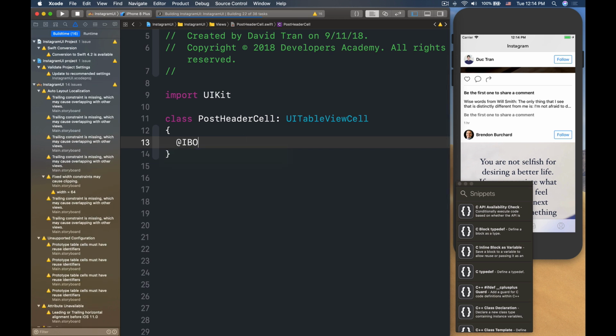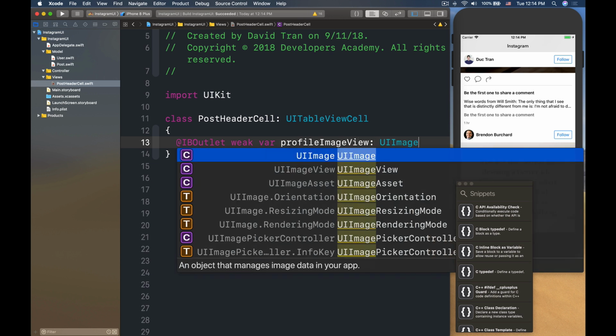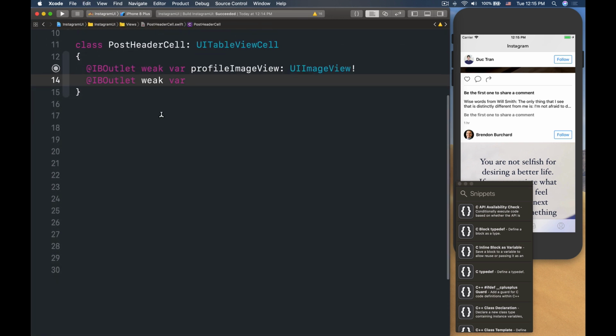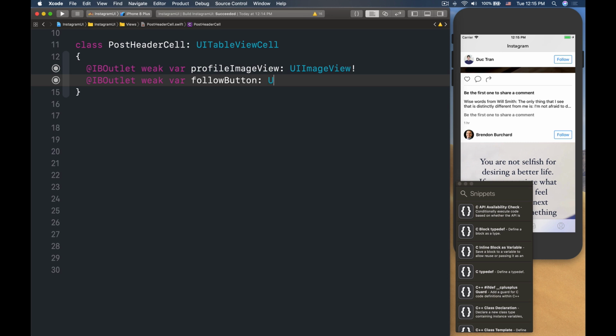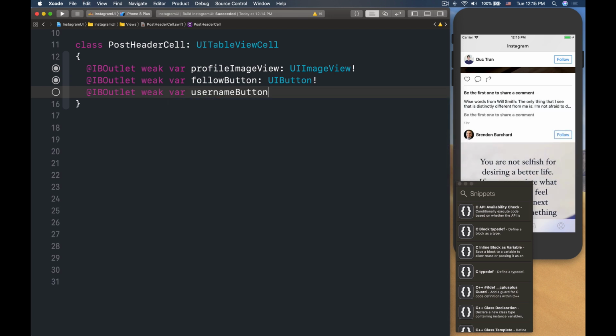Okay, so the first thing we want to do is an IBOutlet var for the profile image view, right? This profile image view. So profile image view is UIImageView. Next, we'll need a follow button. So follow button is a UIButton, and we want to have the username button is a UIButton as well.